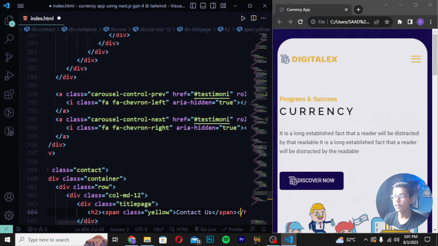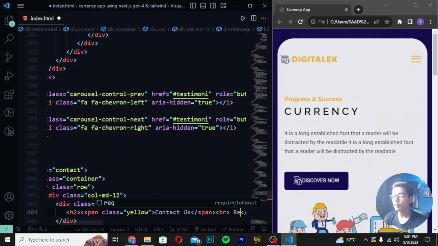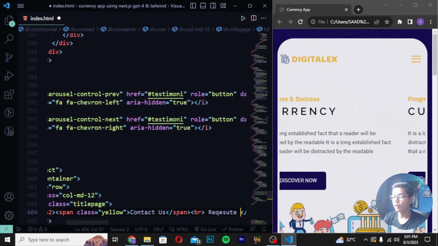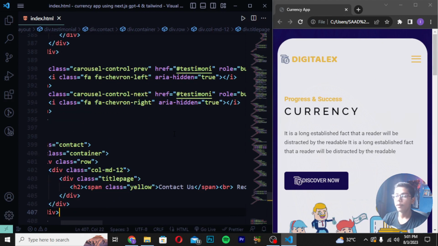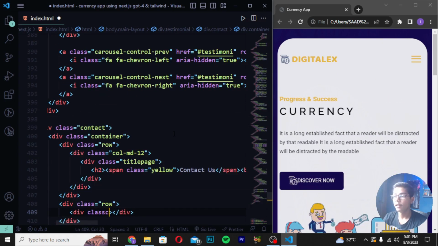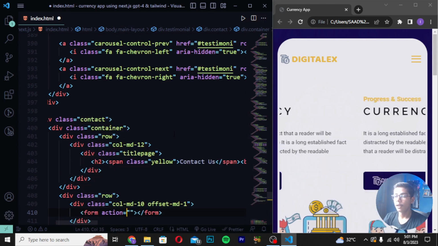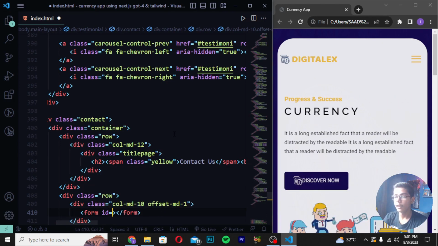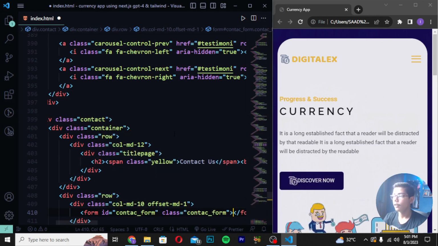Now when you have written this, move after this tag, create a br tag, and I will be writing b equals like this. Then write a callback, save. I will be moving down and writing div class row, and div class col-md-10, and offset-md-1. Then write form, with id contact-form, and then contact and form like this.